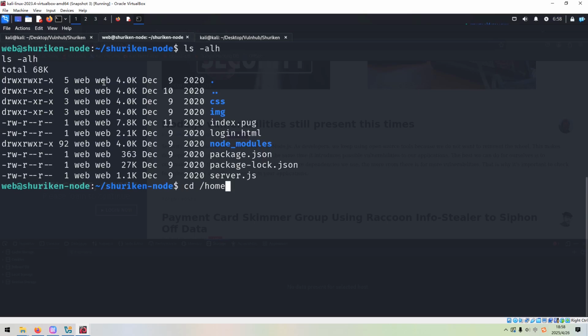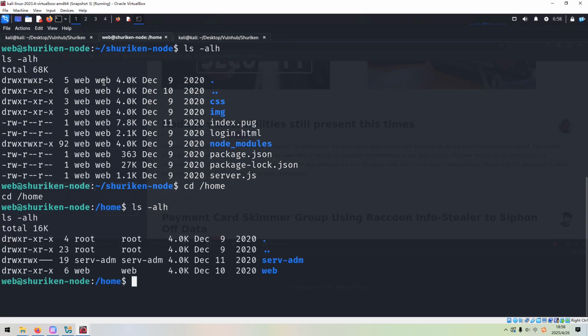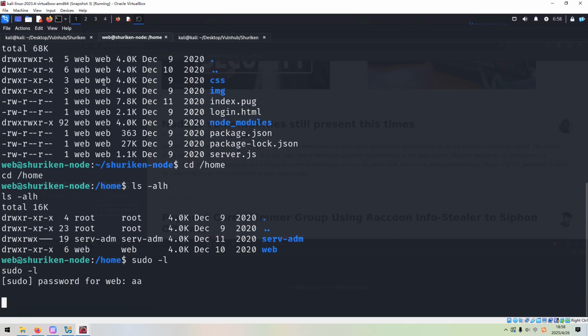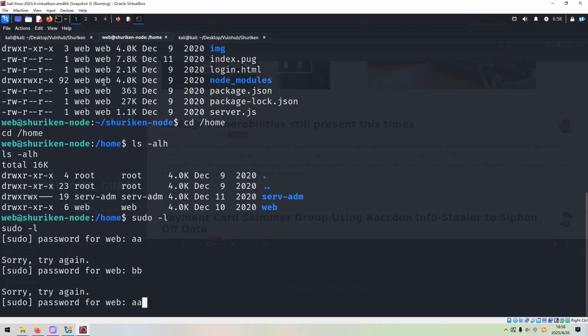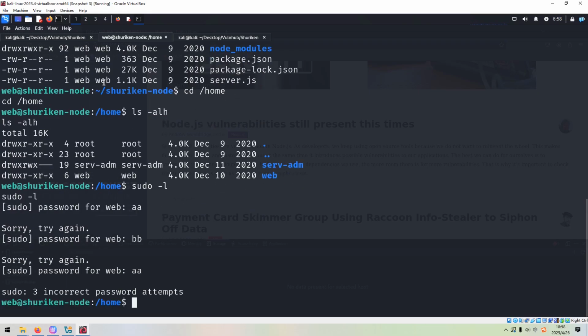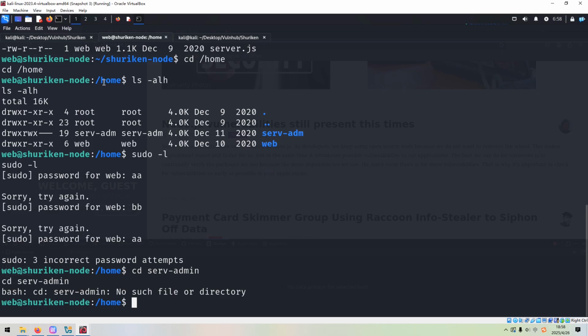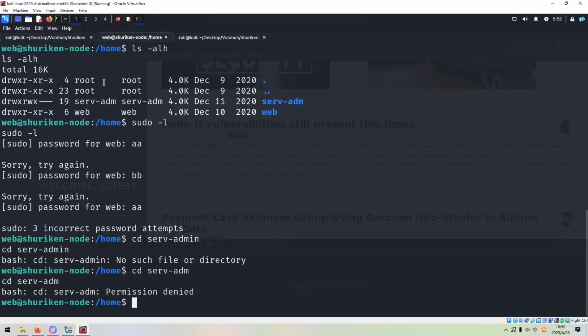So now we can go to the home directory. There are 2 users. Next, we can run sudo to see whether the current user web can run sudo. Of course, we do not have its password, so we just try 3 attempts. So now we need to continue our enumeration. So how about this home directory? Oh, cd serveadmin, but permission denied, which is fine.